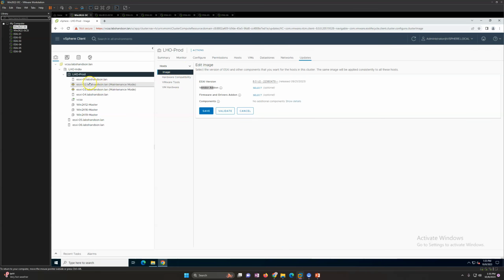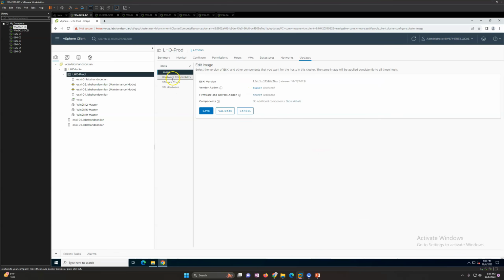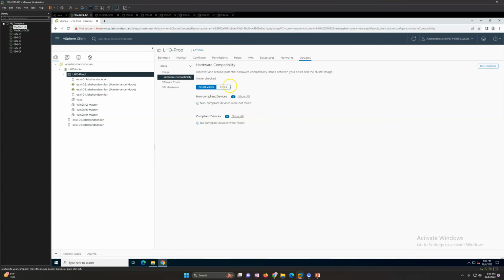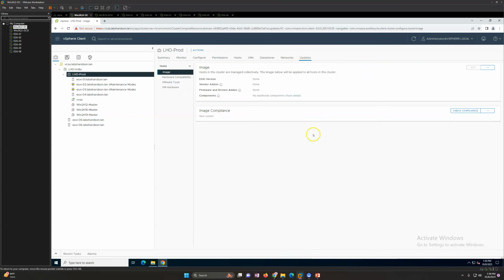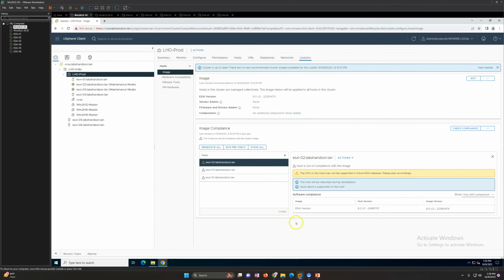So whenever you remediate any host, it is going to apply all of these: drivers and the ESXi OS together. If you see here, the driver is also there. If you want to add any firmware driver, it will do the firmware driver update also. And hardware compatibility, if required, you can run it. So this is the overall structure of it. This is what it's going to look like.